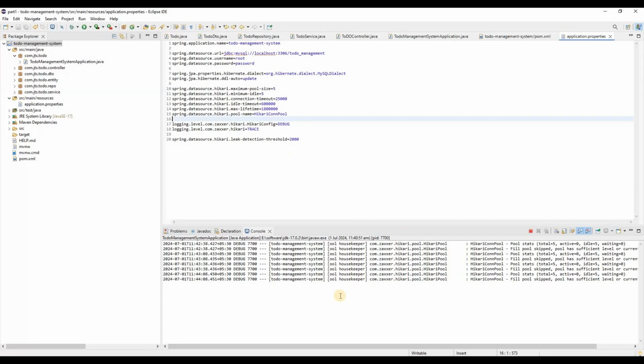Okay, so this is the overall thing about the connection pool in a Spring Boot system.